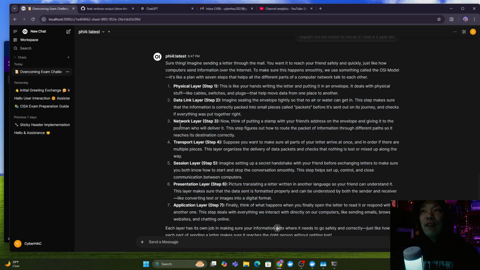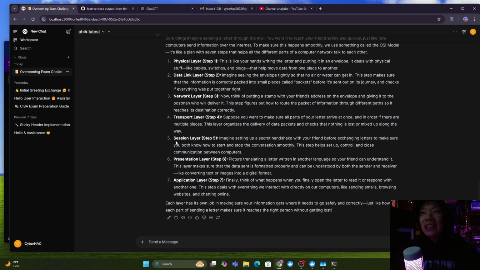So let's just take the physical layer. This is like your hands writing the letter and putting it in an envelope. It deals with physical stuff like cables, switches, and plugs that help move data from one place to another. Let's take the session layer. I always hate the session and the transport layer. I always get those confused, especially when it comes to taking exams. Imagine setting up a secret handshake with your friend before exchanging letters to make sure you both know how to start and stop conversations smoothly. This step helps set up, control, and close communication between computers. Okay, so that was awesome.